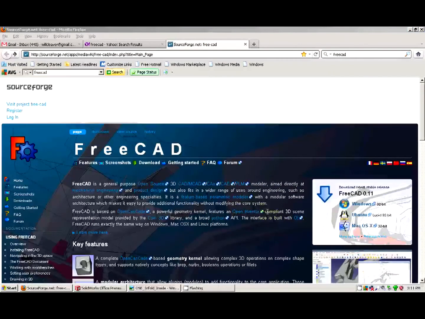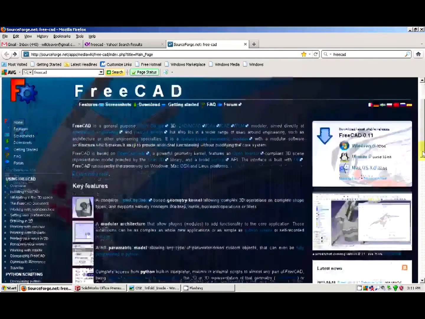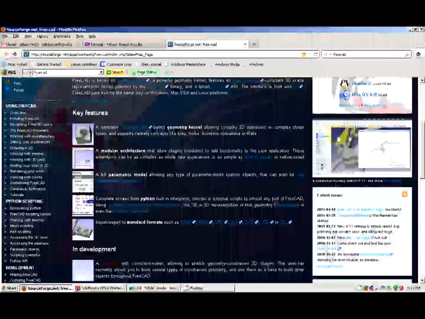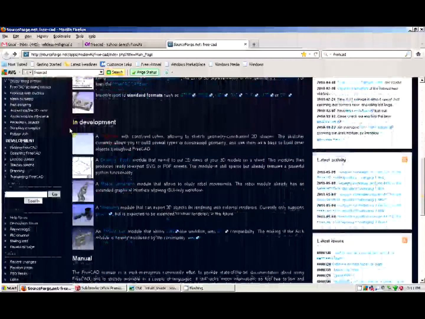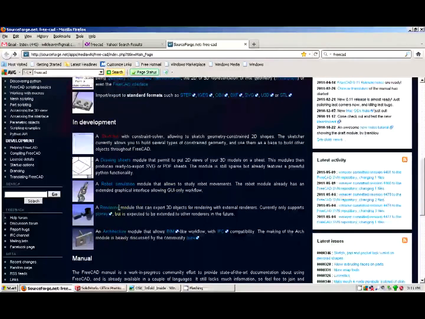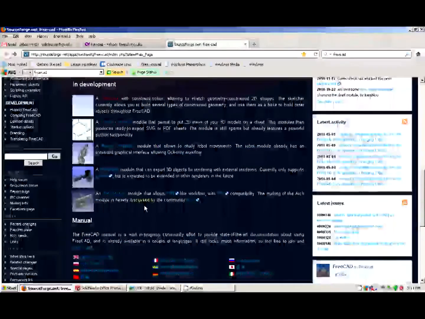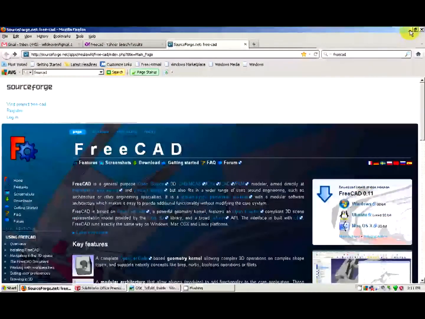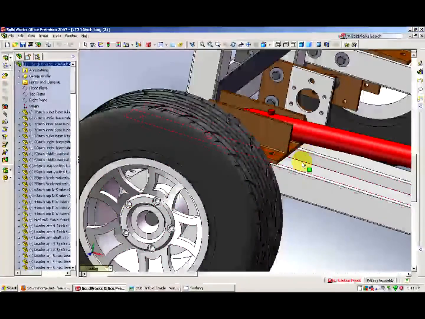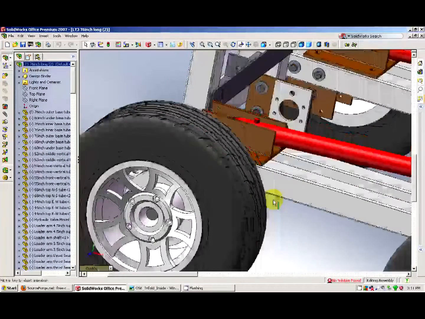Before we look at LifeTrac 3 in SolidWorks, I'd just like to mention that I'd rather be designing this in a program like FreeCAD, an open source 3D CAD program. Here in development, there are some very attractive key features and some even more attractive features in development, and once they are developed we will no doubt be moving on to using this open source program. But for now, here is LifeTrac 3 in SolidWorks.